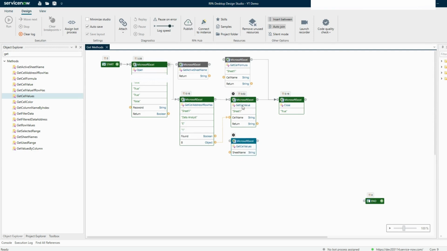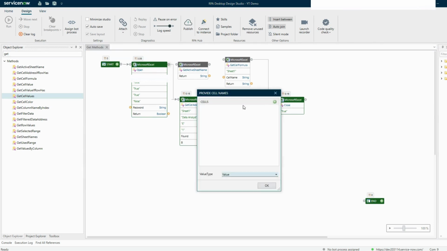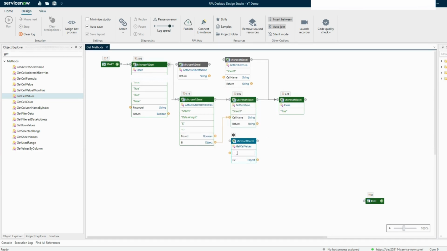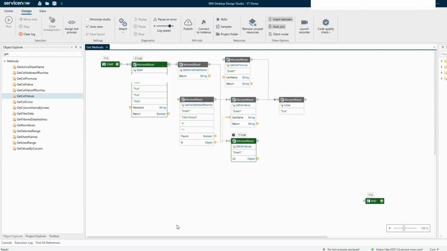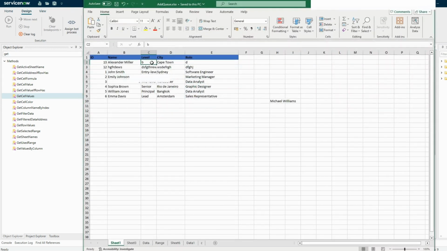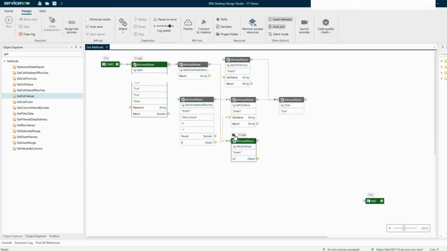And the next method is the same as this one, but you can pass multiple cells here. You have to open the configuration window, and here just provide the cell name. So for example, let me get the value of C2. Randomly I'm giving this. Let's click on OK, and here provide the sheet name, which is sheet 1. It's completed. Let's preview the data, which is B. So we are getting the value from C2, which is B. It is giving us the expected output, and you can pass multiple values over here.